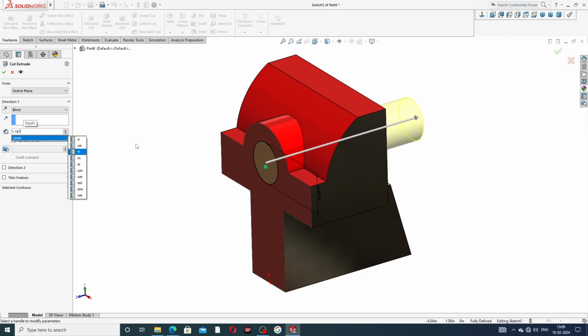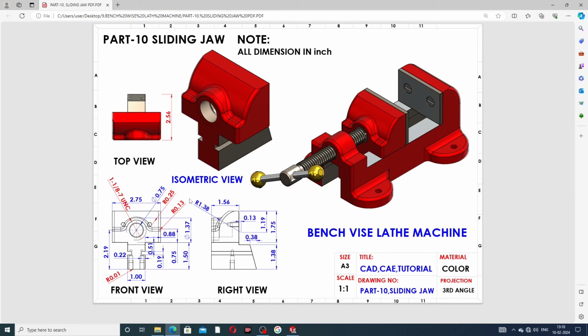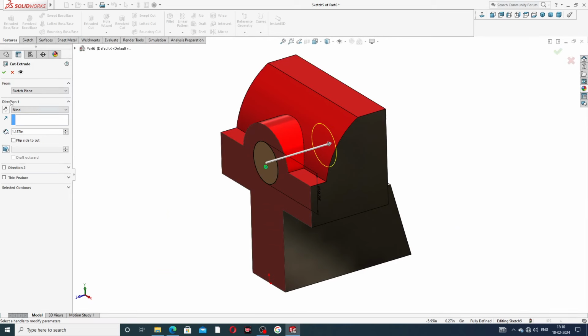1.187 is perfect, and this uses blind, and this 1.187, because this is not mentioned here. Okay and okay.